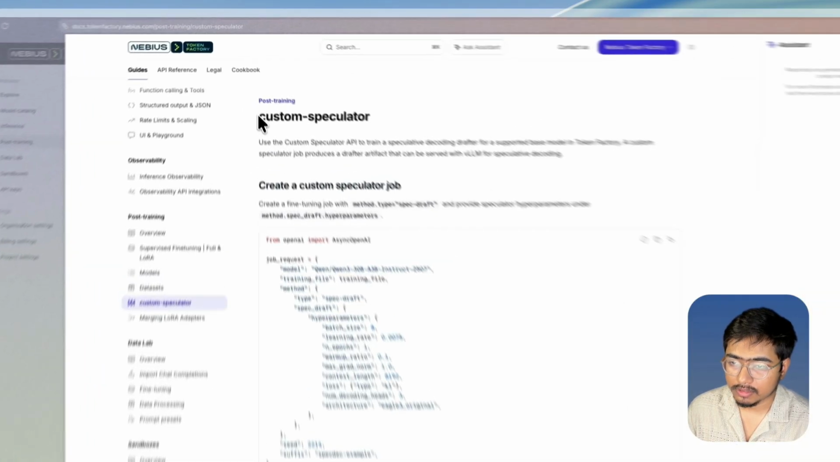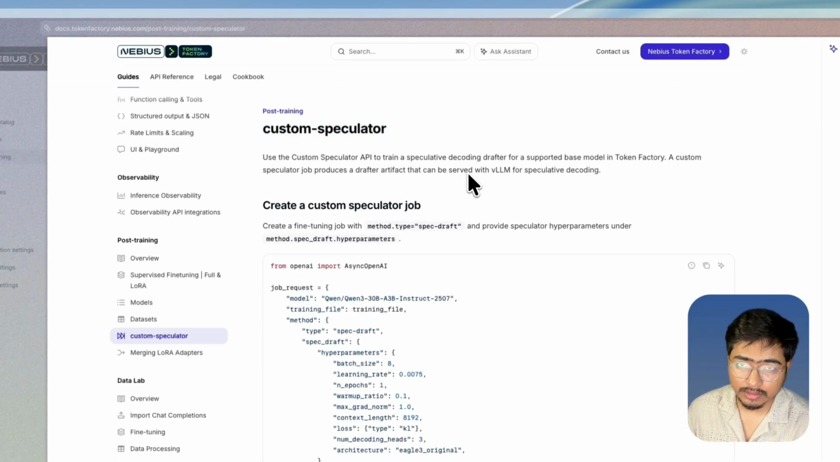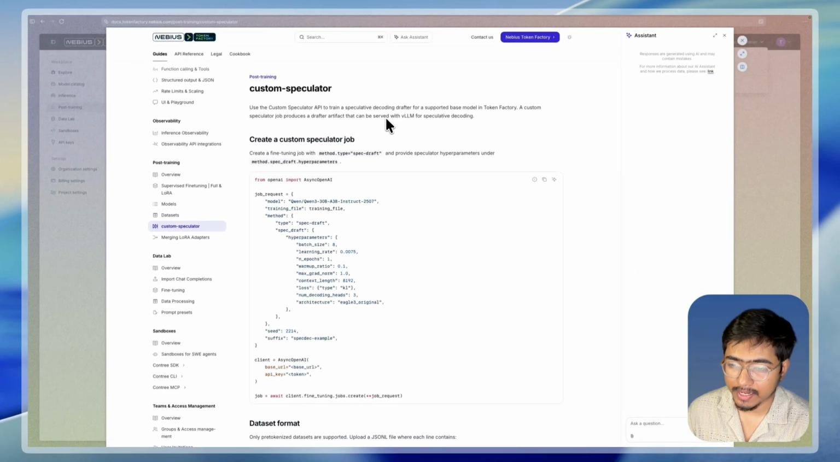And here is the doc for custom speculator training. So with this, you can control more of the model weight. You can get better latency and faster performance in production.